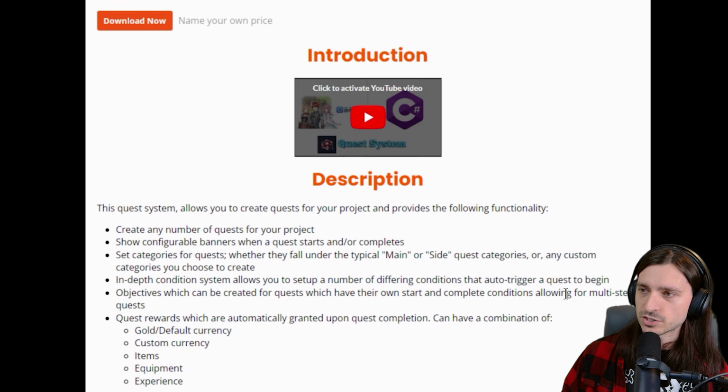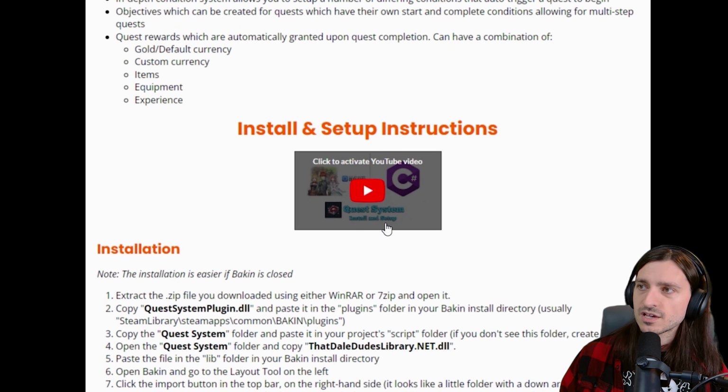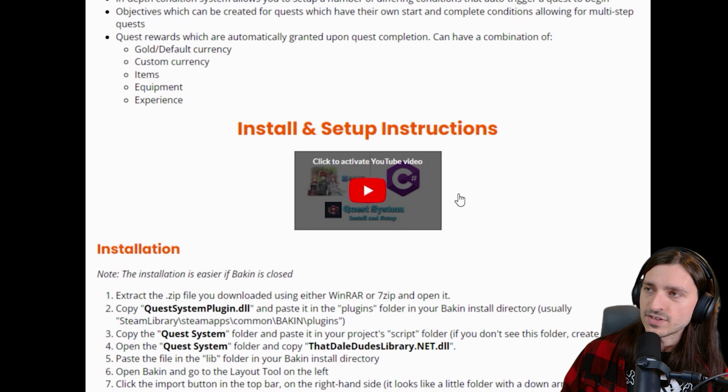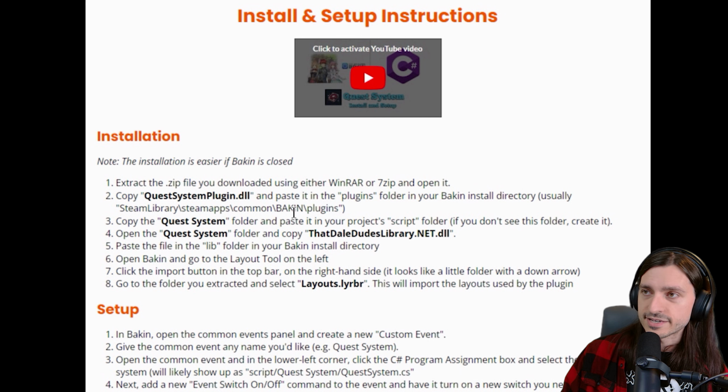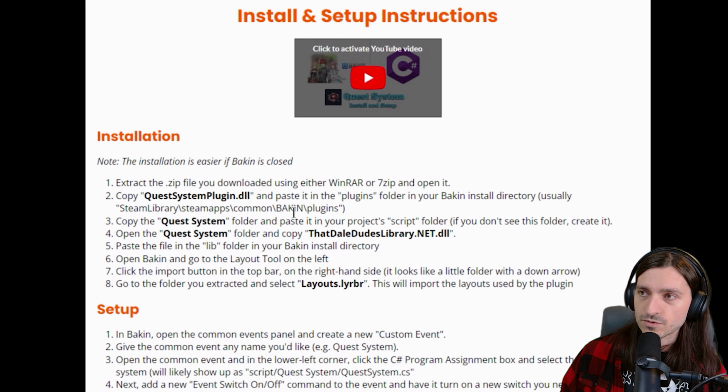Love all that. Let's go into the install and setup instructions. I'll choose not to watch the YouTube videos here, but you can, of course, use them. They're very accessible. Some folks learn by video easier than by text. We have installed a few of these plugins on the channel before, so this is going to play out exactly like that, but I'll go ahead and go through the steps here again and not skip anything. 1, extract the zip file you downloaded using either WinRAR or 7-zip and open it.